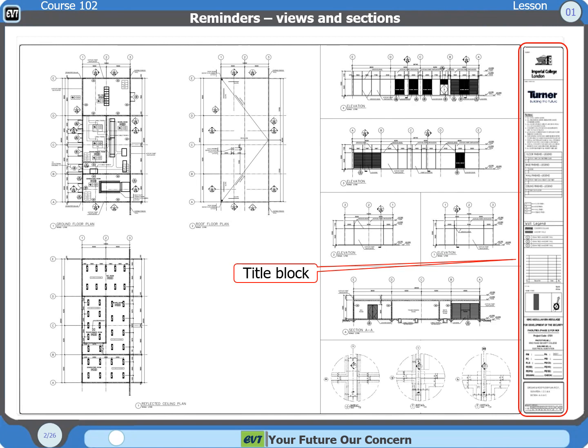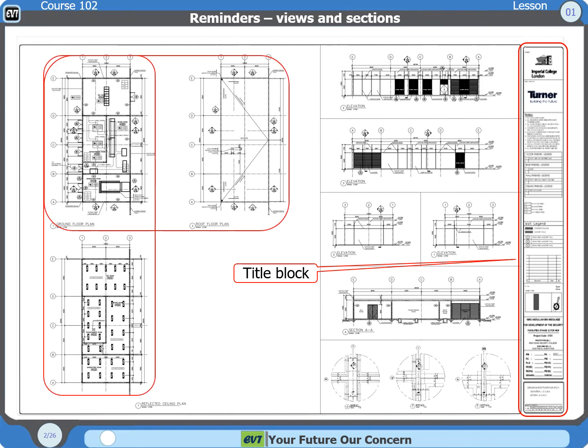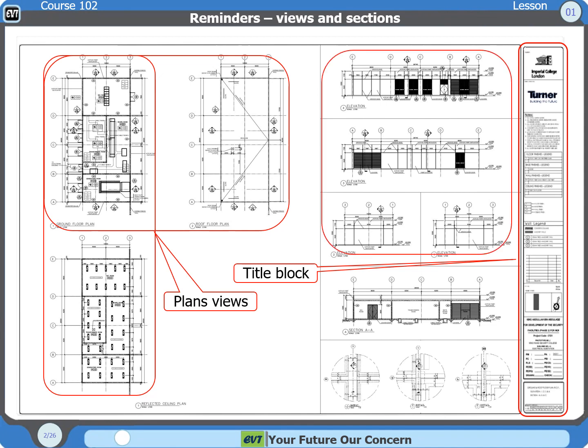Title block is a border on the sheet that contains project information and provides basic sheet organization. It is usually located on the right side of the drawing sheet or at the bottom right corner. Next we have plan view. Plan view is a view from above showing locations of rooms, windows, walls, doors, stairs, etc. And they show only one level or floor of a building at a time.